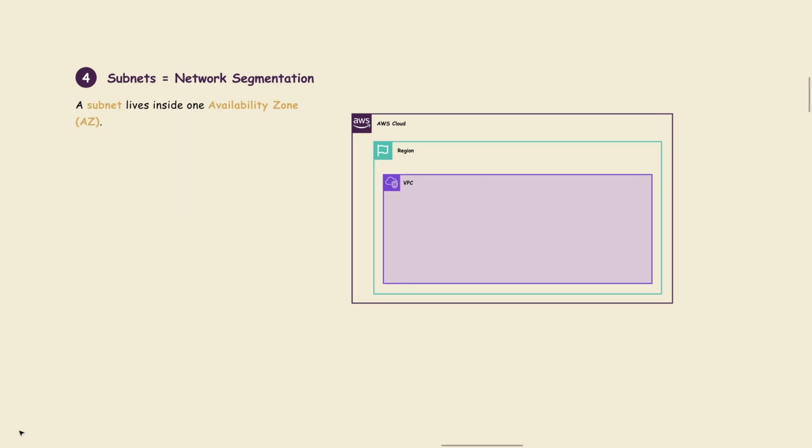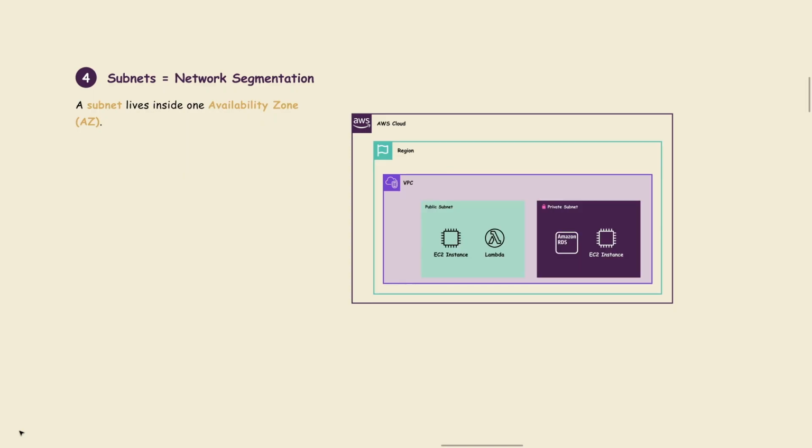Continuing from CIDR blocks and IP planning, the next architectural layer is subnets. Subnets are how we implement network segmentation inside a VPC. A subnet lives inside a single availability zone. That detail is important. While a VPC spans an entire region, each subnet is tied to one specific availability zone. If you want high availability across multiple AZs, you must create multiple subnets, one per AZ.